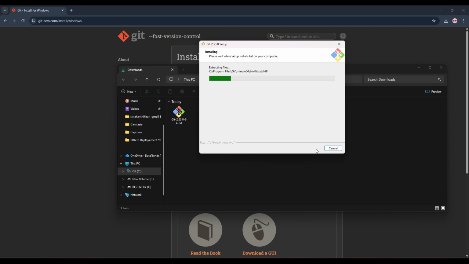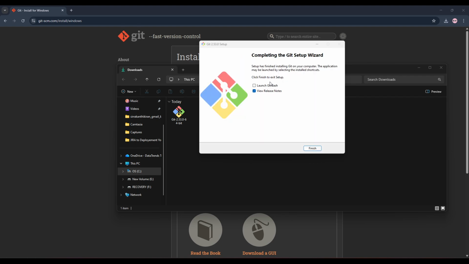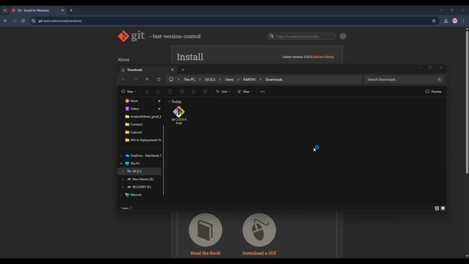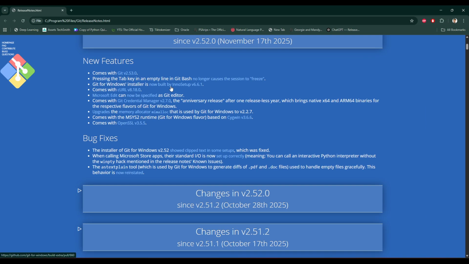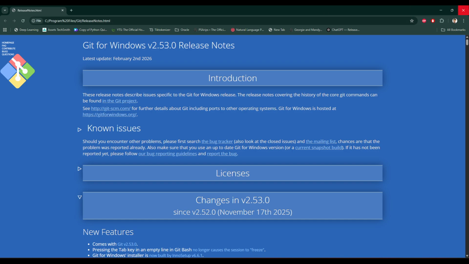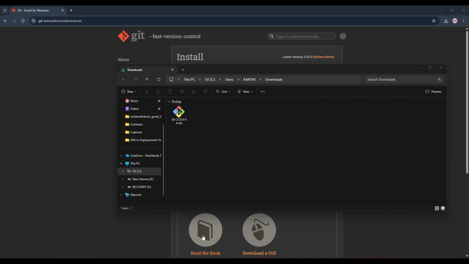So it will install very quickly. Let's wait for it to get installed. So installed, you can check launch Git Bash and finish. It will show you the release notes. If you are interested, you can go through various facts about Git and the introduction. You can close it quickly.